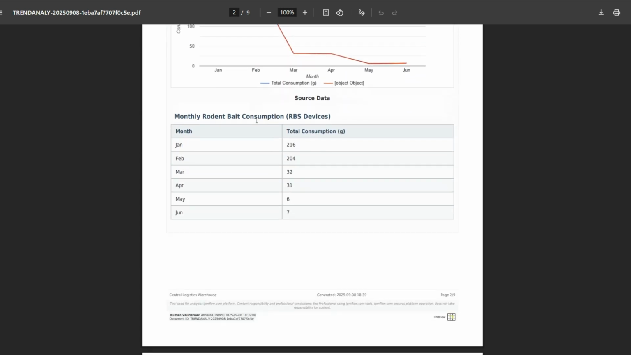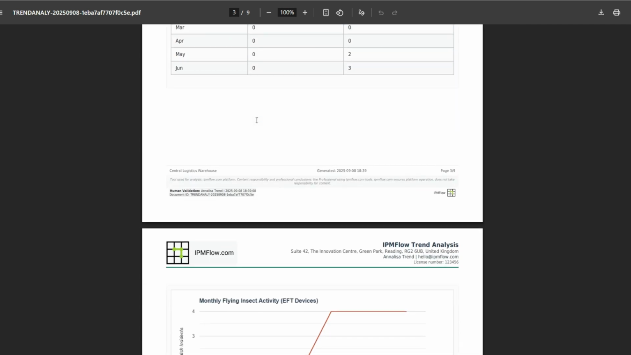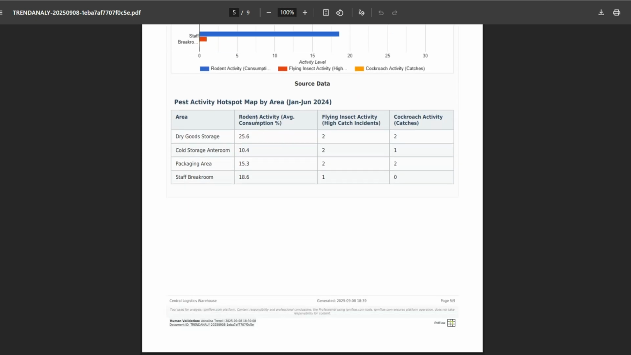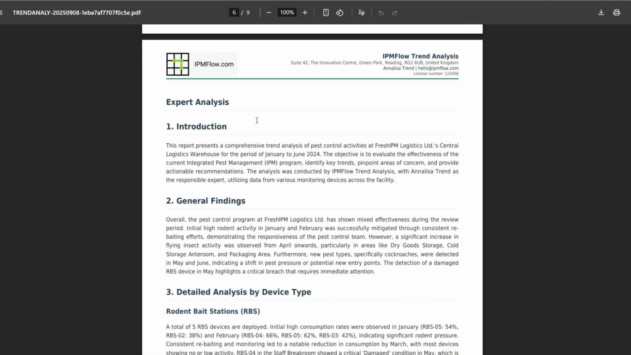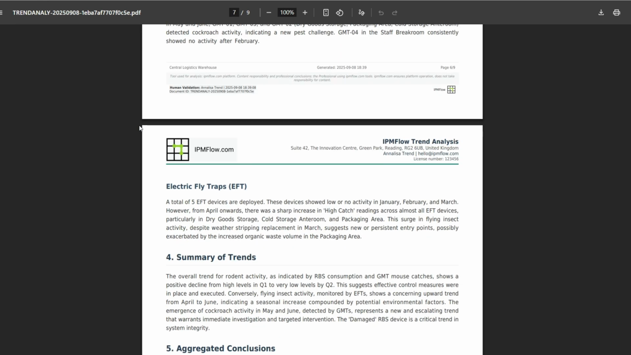The result is a professional, data-rich document that provides the foundation for audit success. The formula is your expertise plus IPMFlow's reports, preparing you to confidently meet the strictest standards, such as BRCGS, IFS, and AIB.